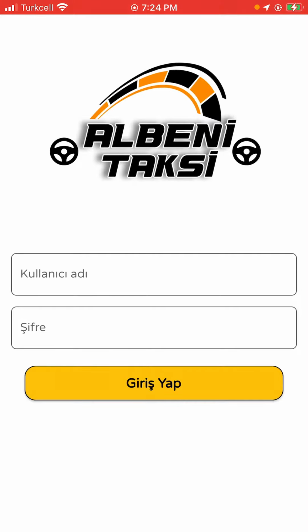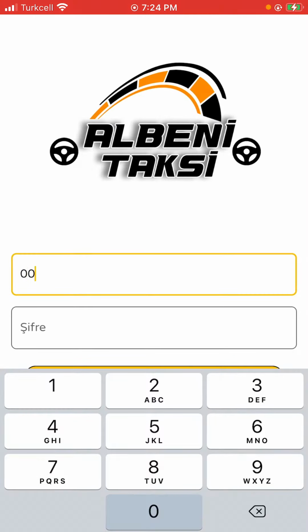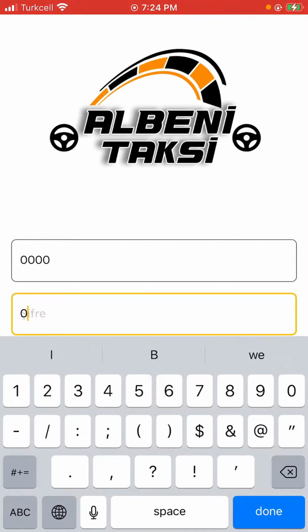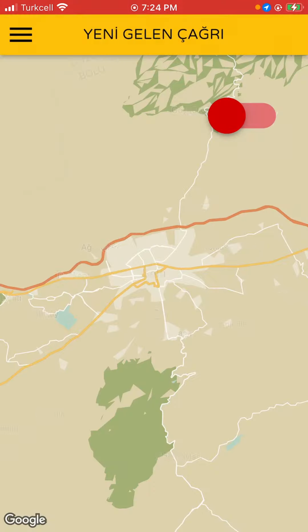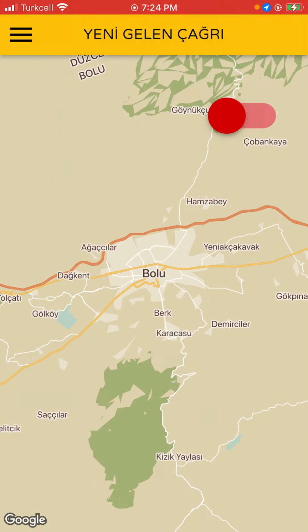I log in with username and password. I'm offline right now. By pulling the button to the right, I go online and the calls of the customers appear on the screen.